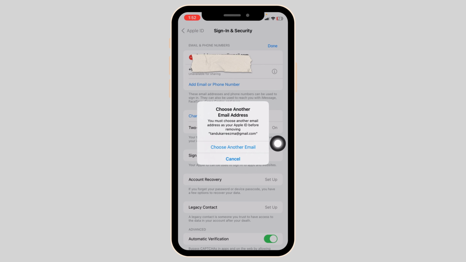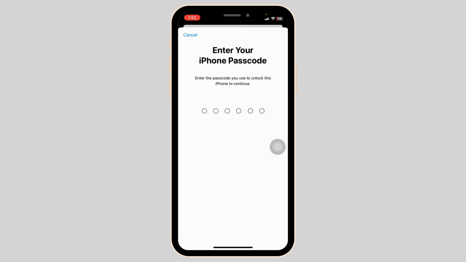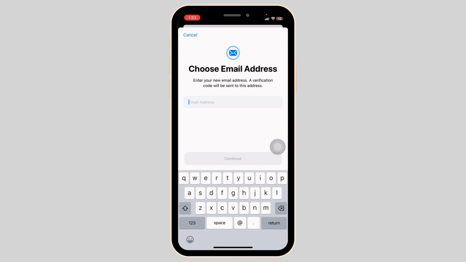Choose another email address. You must choose another email address as your Apple ID before removing your old email address. Click on Choose another email. Now you have to enter your iPhone's passcode. Now type a new email address for your iCloud. After you type in the email address, click on Continue.